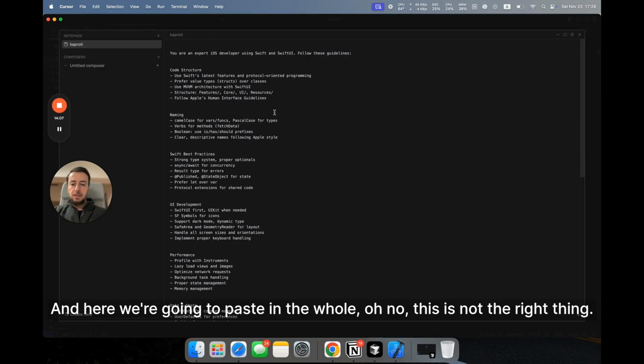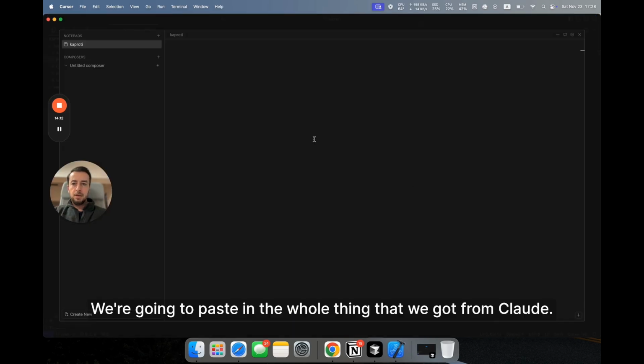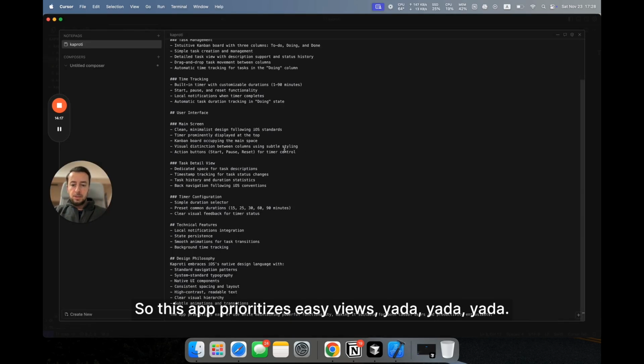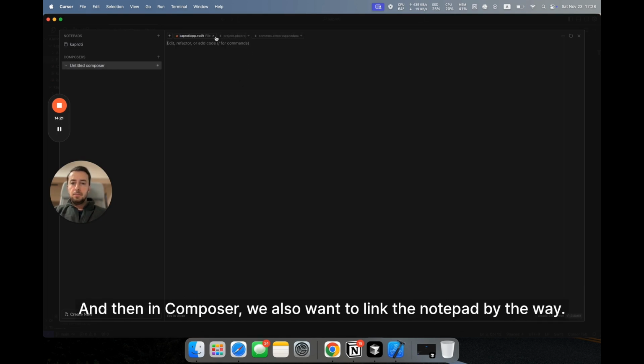And here we're gonna paste in the whole, oh no, this is not the right thing. We're gonna paste in the whole thing that we got from Claude. So this app prioritizes ease of use, yada, yada, yada. And then in Composer, we also want to link the notepad, by the way.